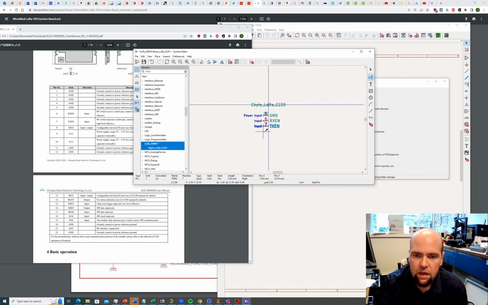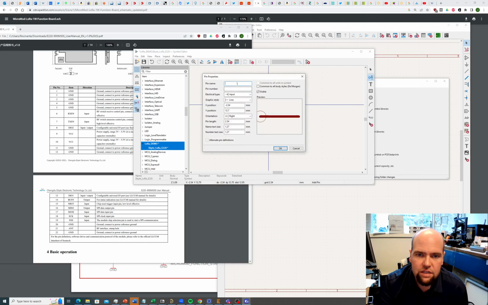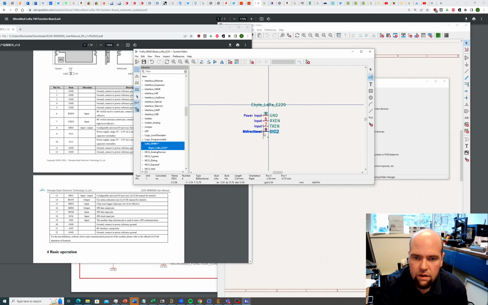Then we'll do pin 8, which is DIO2. These are general purpose IOs that are used by this. This is pin number 8. Oops, DIO1, no, this is DIO2. Pin number 8, this is bidirectional. Okay.